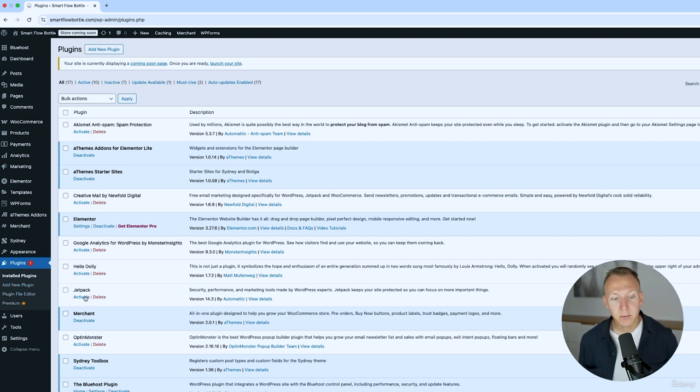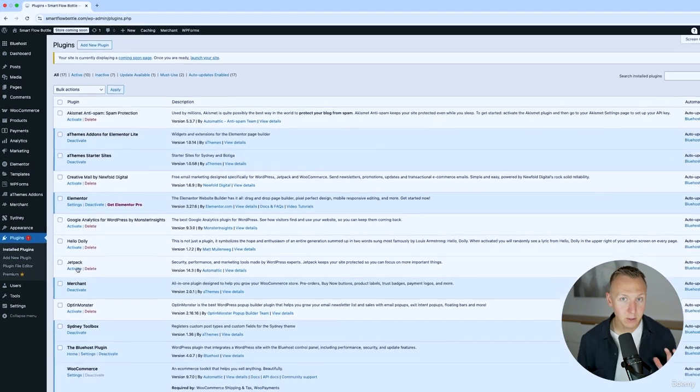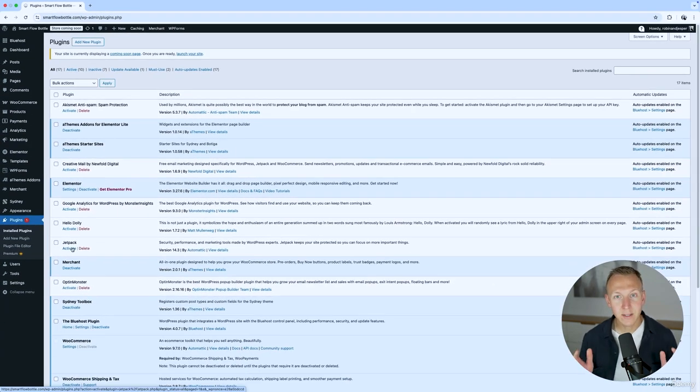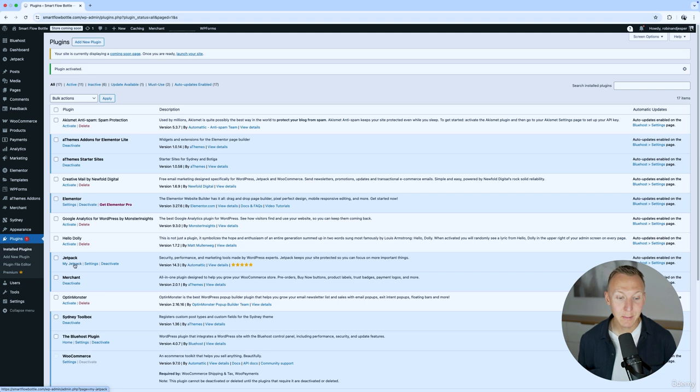Now, Jetpack is one of those plugins that has a multitude of features inside of it, and it is created by the founders of WordPress themselves. So you can be assured that this is some pretty good stuff. So we're gonna activate it. And then we're gonna click down here where it says My Jetpack.